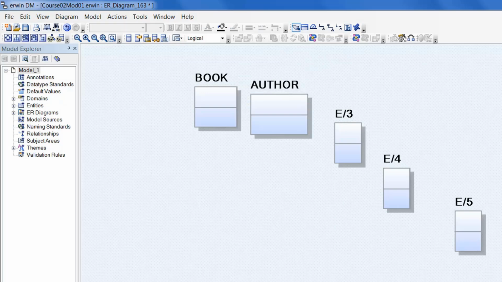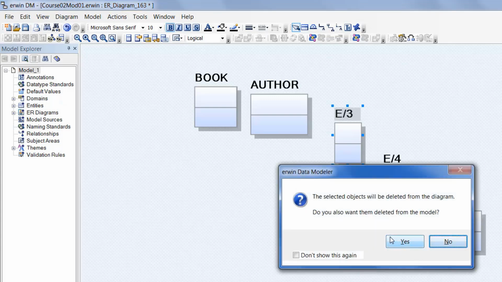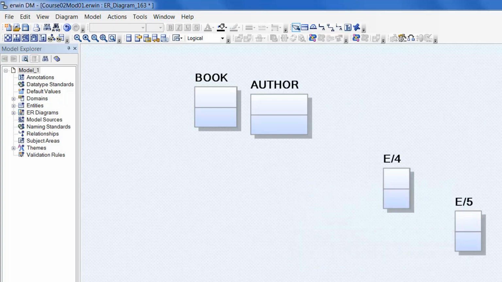I'd like to get rid of these extra E3, E4, E5 entities that I created. I'm just demonstrating something. So I could highlight one of them and delete it. I get a warning. It'd be deleted from the diagram. Do I also want them deleted from the model? Yes, I do. Remember our discussion. We talked about diagrams, subject areas, and the model.